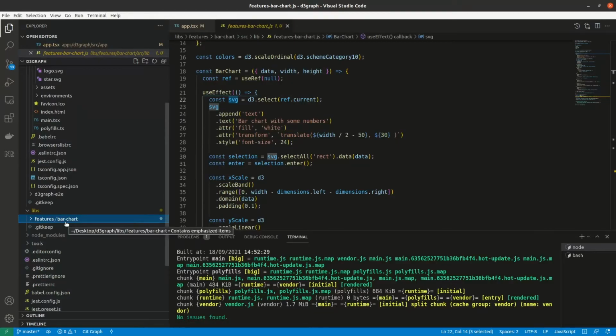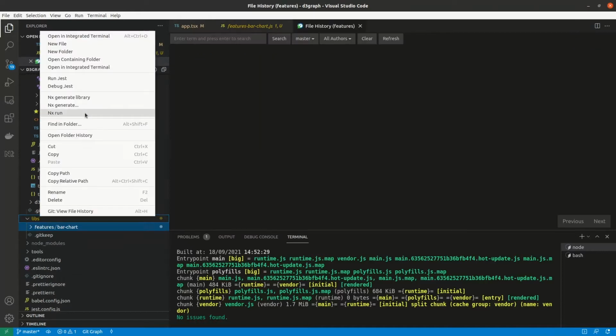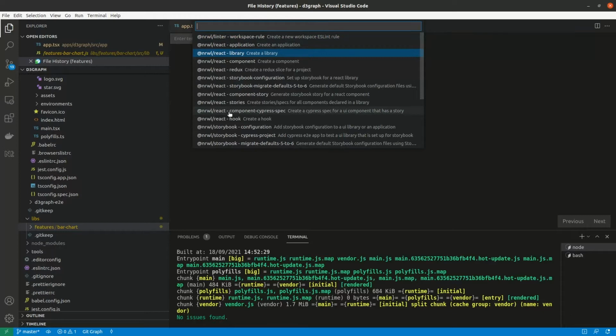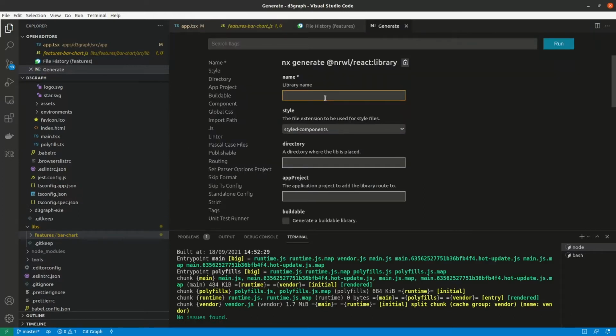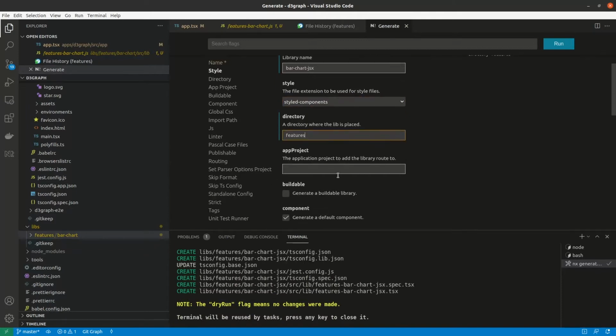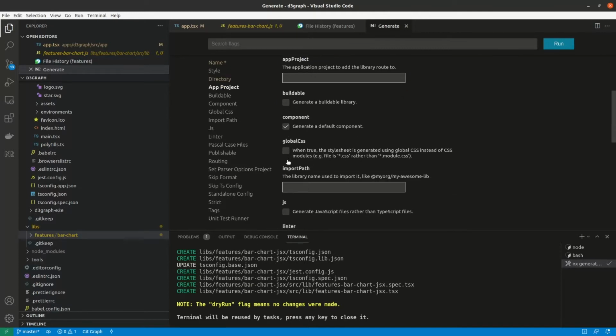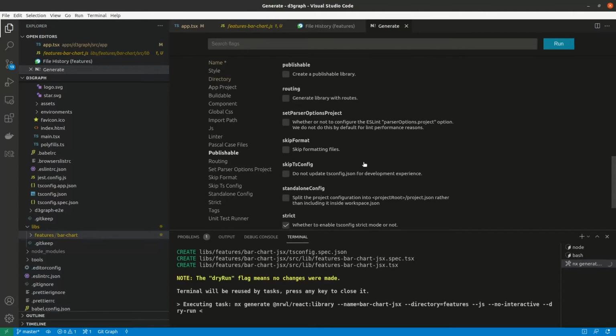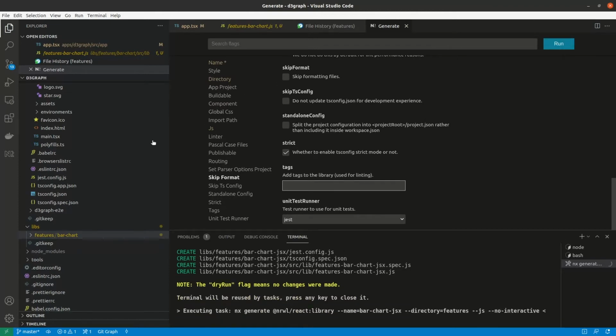So in the previous video, I showed you how to create this library, how NX as an environment can support your project. I will create another one. I will call it again bar chart with JSX. So let's just use the NX generated library. And again, I will create, let's call it this way, StyledComponents, directory will be features. And again, I will just use JS, and yeah, let's just run it.